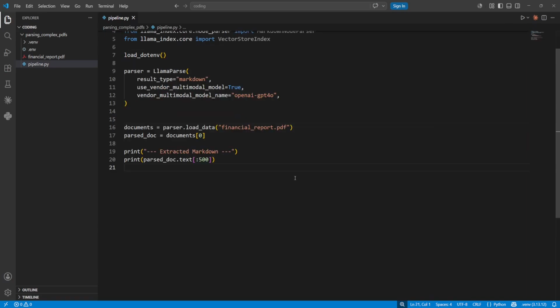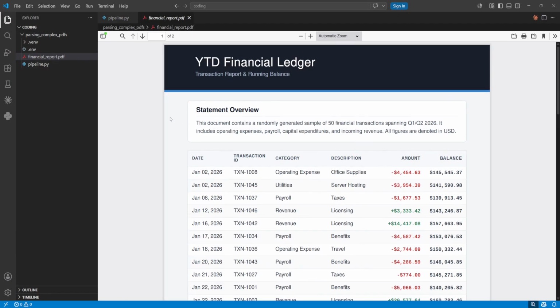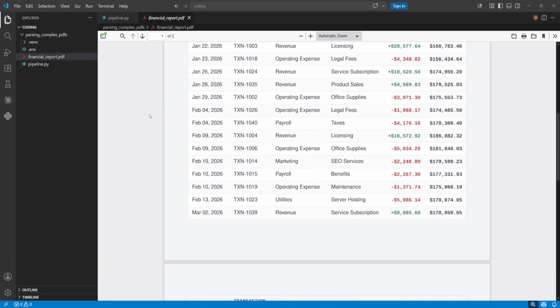Now we actually run the parser. We call load data and pass our file path. Behind the scenes, the document gets uploaded to the API and processed by the vision model. It returns a list of document objects containing the extracted text. We grab the first document and print a snippet of it. This lets you see exactly how the tables are formatted before they ever reach the vector database. I have prepared a financial report PDF and uploaded it to the GitHub repository so you can use it.